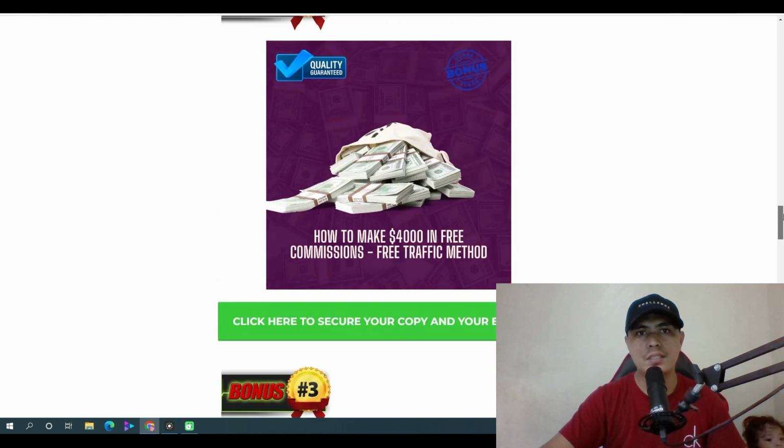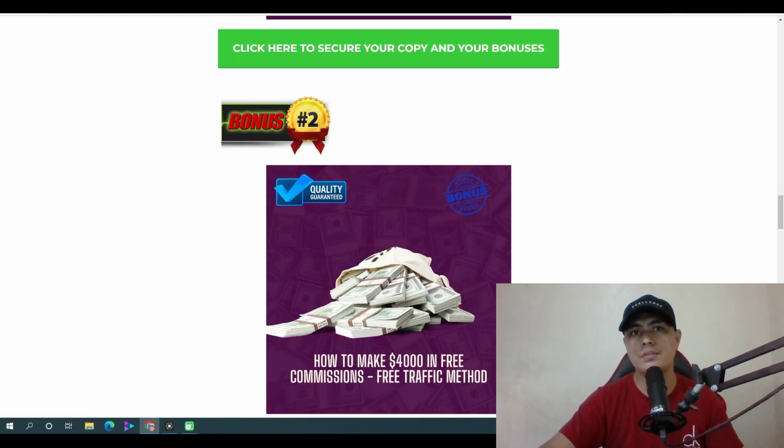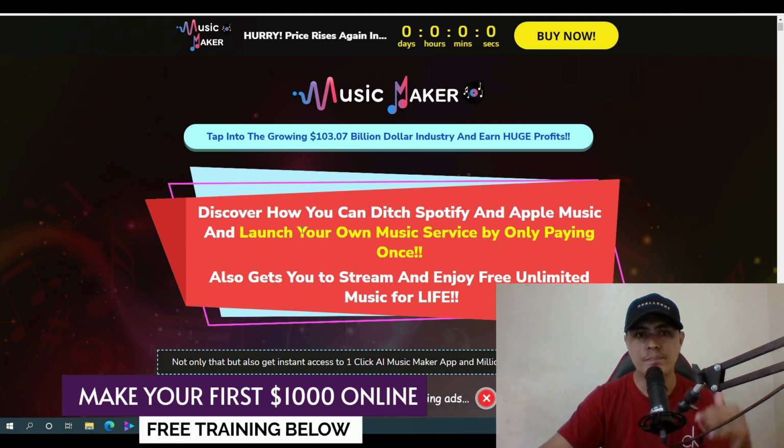So when you click any of these buttons from my bonus page, it will take you to the sales page, which looks something like this. The headline says: discover how you can ditch Spotify and Apple Music and launch your own music service by only paying once, and also stream and enjoy free unlimited music for life. You don't have to ditch your Spotify and Apple Music, right?